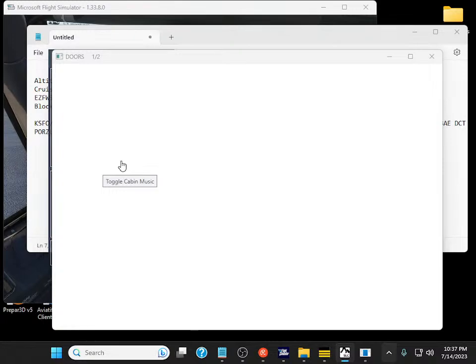See, it's opening the door and then it's shutting the door. Awaiting aircraft doors. Might be a passenger at the gate.